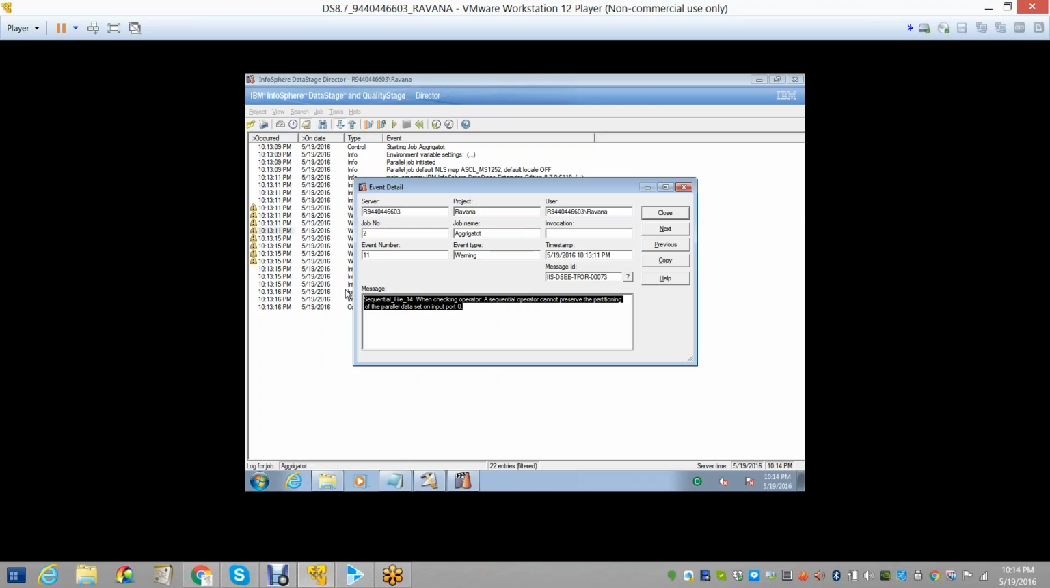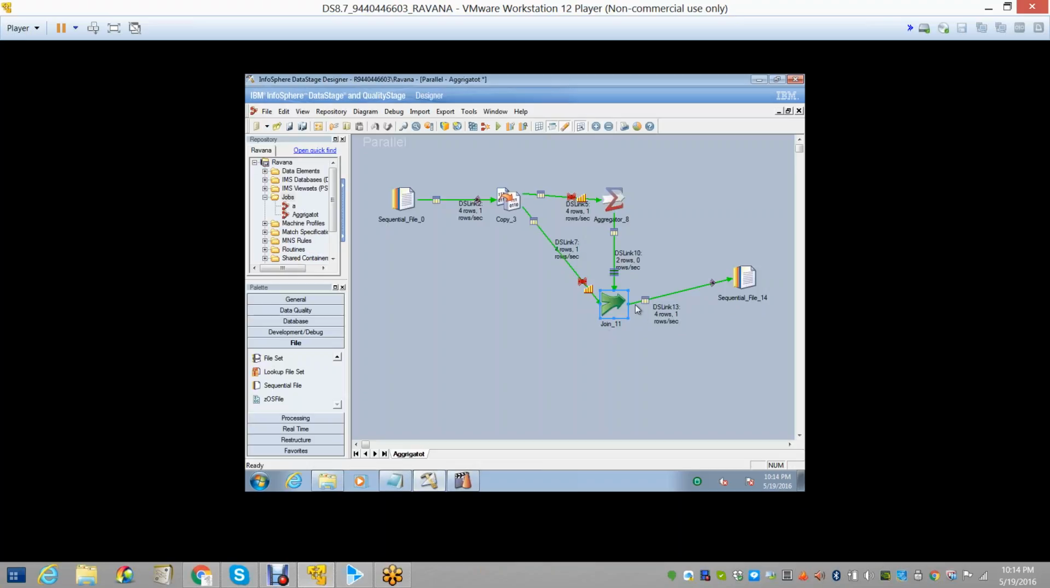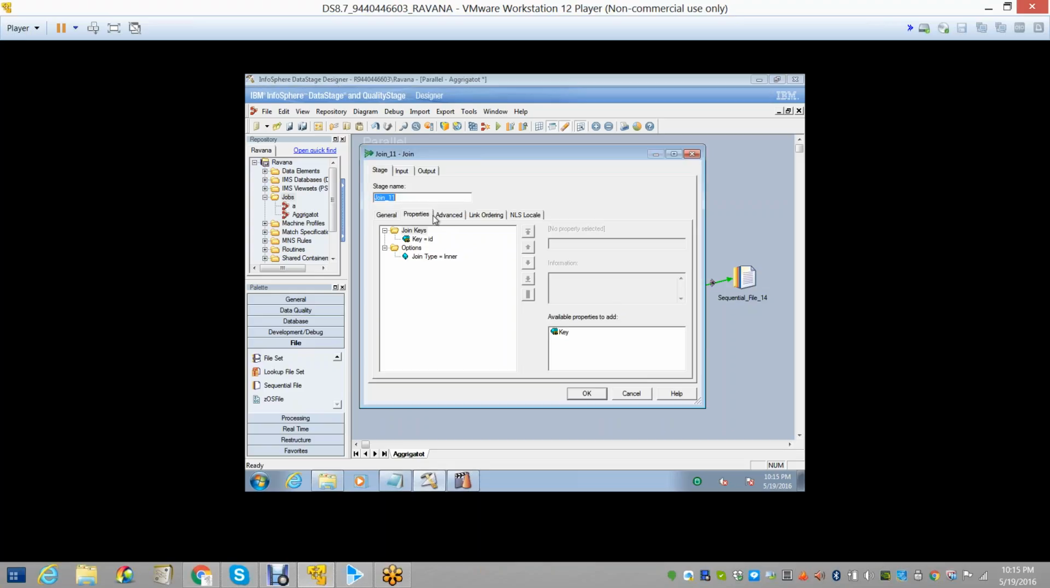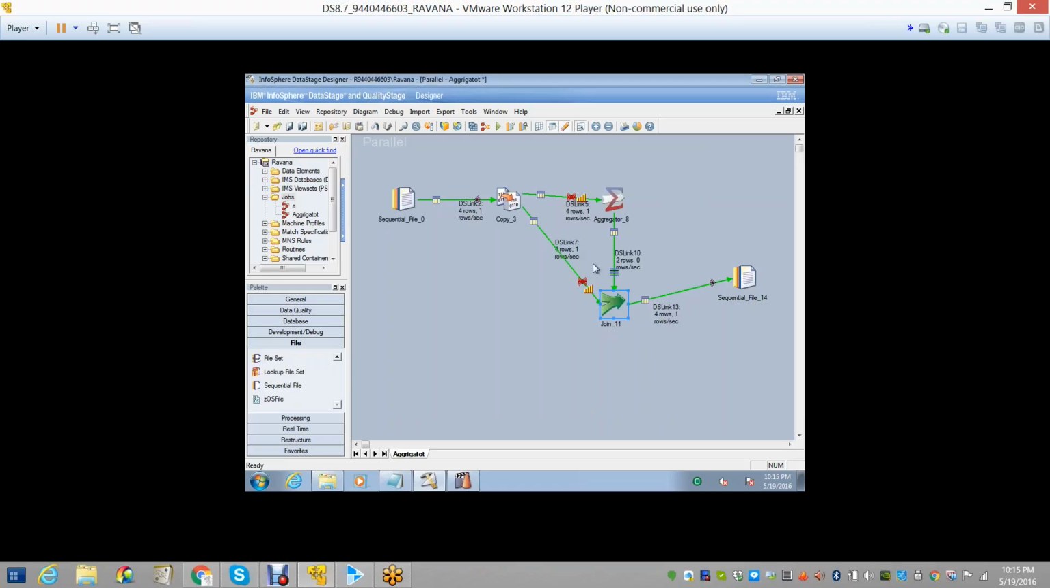Guys, in interviews, they will ask what different warnings you have seen and how you eradicated them. Try to remember all these warnings. And how did you remove this? You removed this warning by clicking on the previous stage, whatever the previous stage is, going to Advanced and clearing the partitioning. So the partitioning will be cleared and you will ignore that warning. Now coming to sequential file 0 and sequential file 14. Now 14, do we have any?